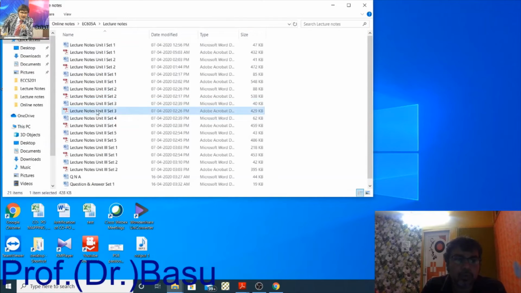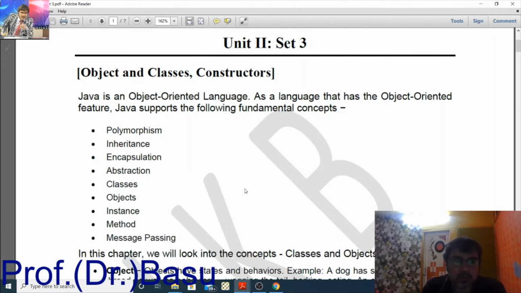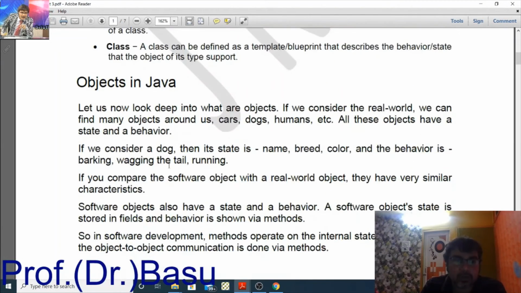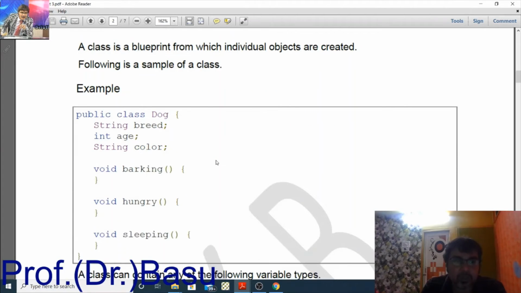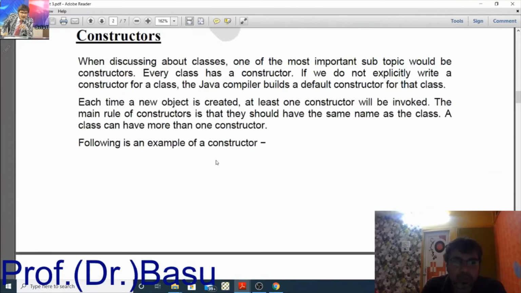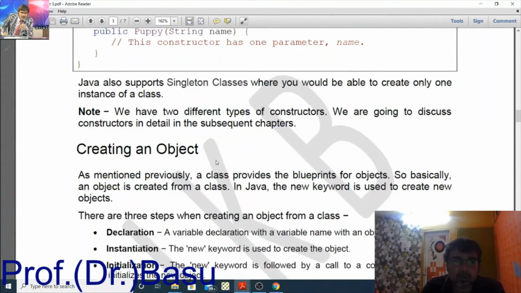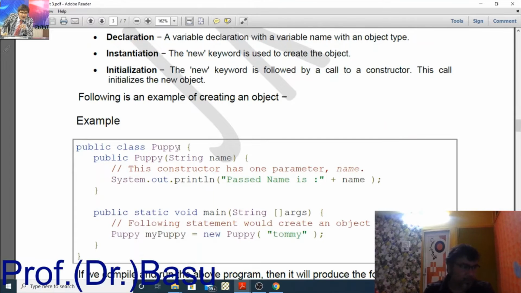Note, that is unit 2 set 3, object class constructor. These are the features we will be discussing in different classes. So the introduction, objects. You know, there is an instantiate. When we need to instantiate a class, we think about an object. So constructor, we have already discussed constructor, creating an object, declaration, instantiation, and initialization. Okay.